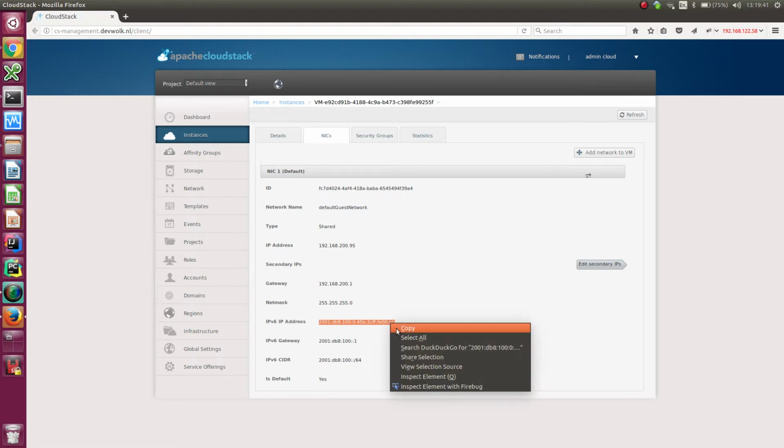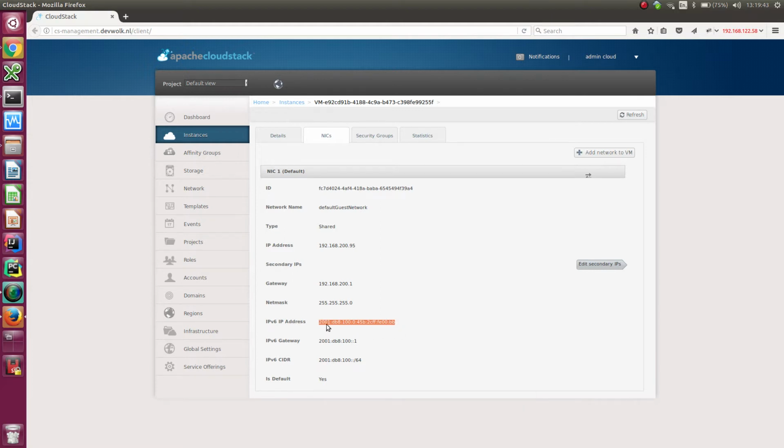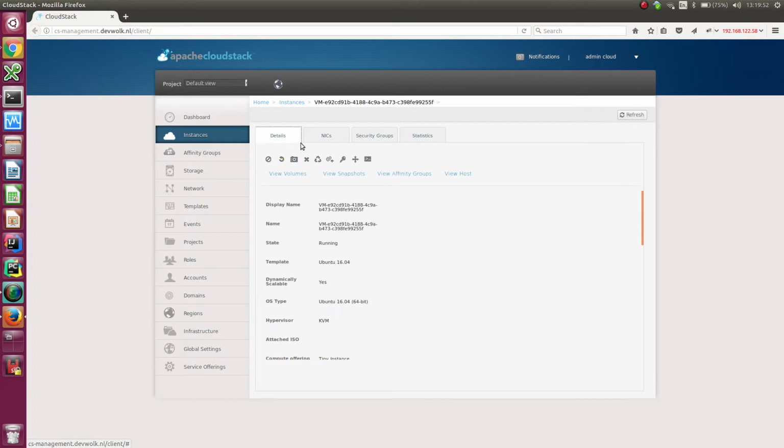You might recognize the IPv6 address because 2001:db8::/32 is a subnet defined in the RFCs used for examples. So the instance is running, as you can see here, it's in running state.